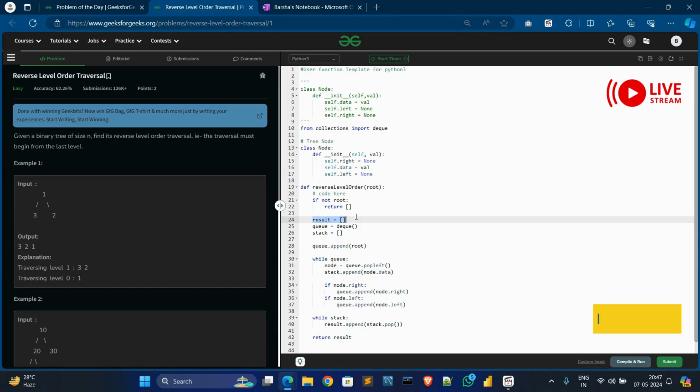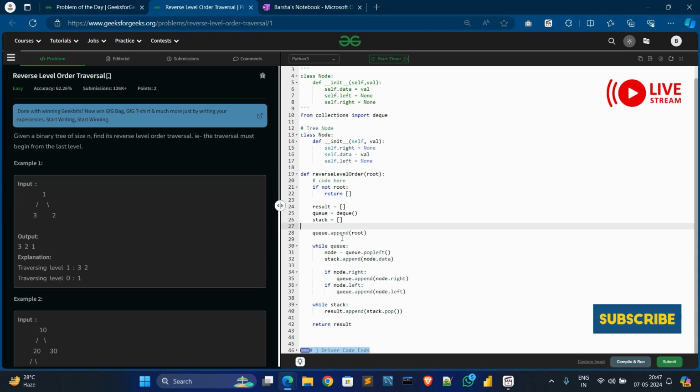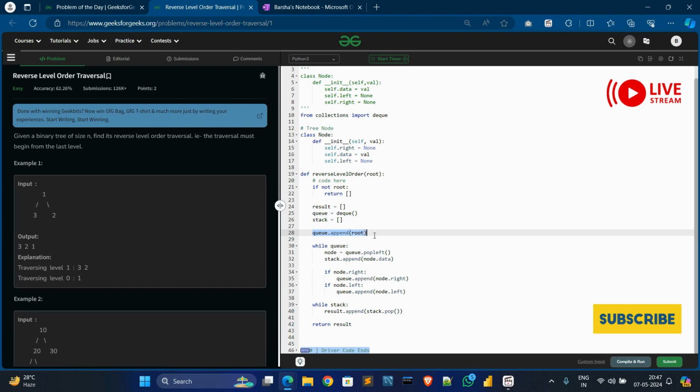It stores the reverse level order traversal of the tree. The queue is a deque, a double-ended queue, which removes and enters nodes, and it is used for level order traversal, BFS. The stack is used to reverse the traversal order after BFS. Now we enqueue the root. The root node is enqueued to start the BFS traversal.